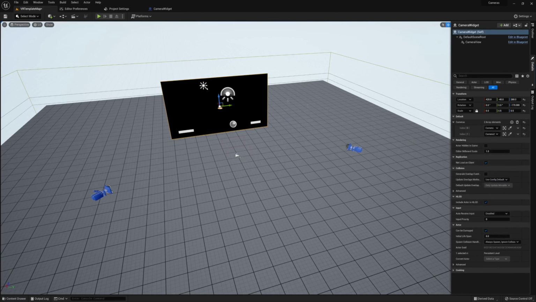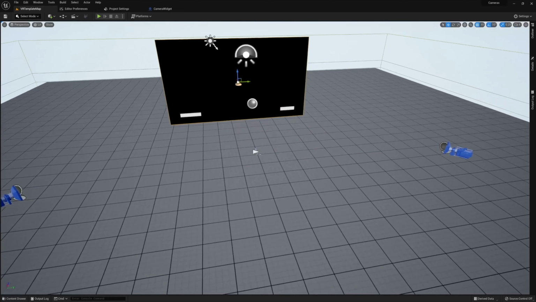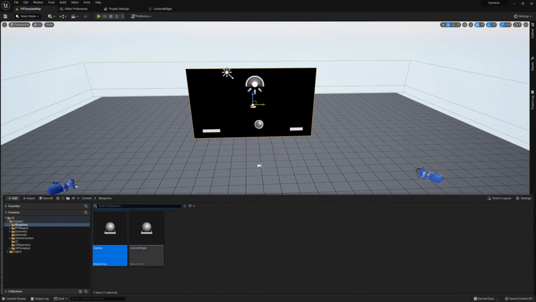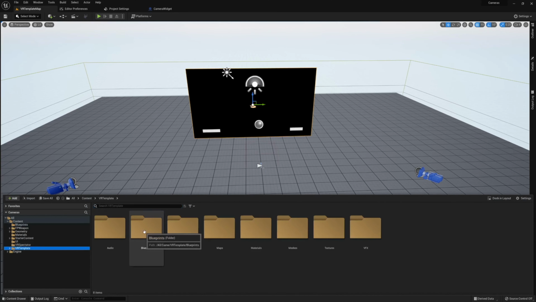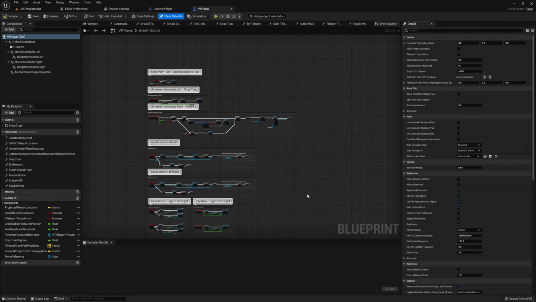Now, we're not quite done just yet. If you're using the default VR pawn, this camera widget is actually not going to work. And you may have noticed that I kept the camera widget actor open. I did actually have a reason for that, because there is something we're going to want to reference in order to get the VR pawn to work.